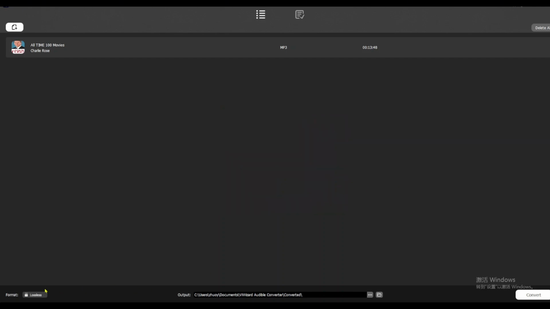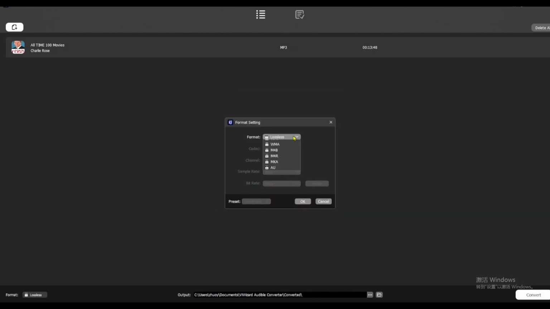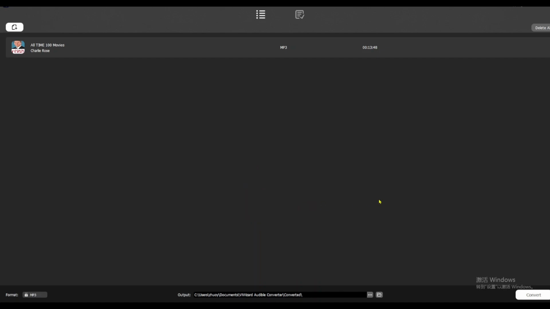Next, head down to the Format panel in the bottom left corner and choose the format you want. You can tweak the audio settings like codec, sample rate, or bit rate. Or just choose a preset for high quality or smaller file size. Now, hit the Convert button to start removing the DRM from your Audible books.